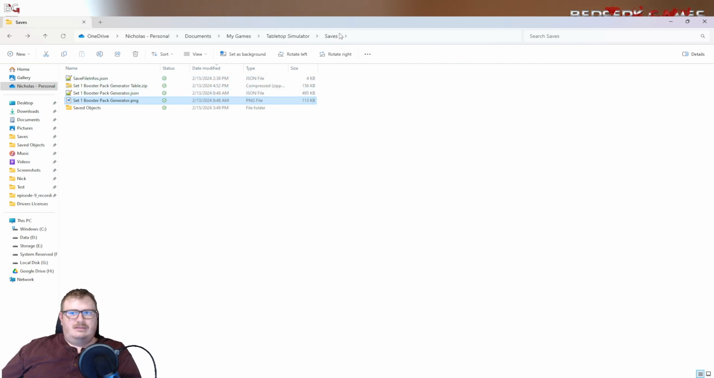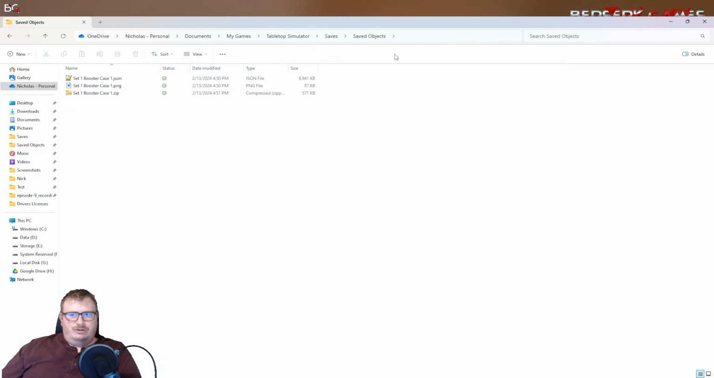Now, a common mistake that players make is that they'll put it in their saved objects folder. What you see here is the next folder down, the save objects. This is where deck files go, or other objects like tokens. If you save a deck, it goes into this folder if you right click save objects in TTS. But you do not want to put the generator here because it is a table save. It is not an object. The only thing I have in here is the Set 1 booster case that I also made available, an actual object that loads a bag full of booster boxes. So very important, put it in the saves folder, not the saved objects folder.